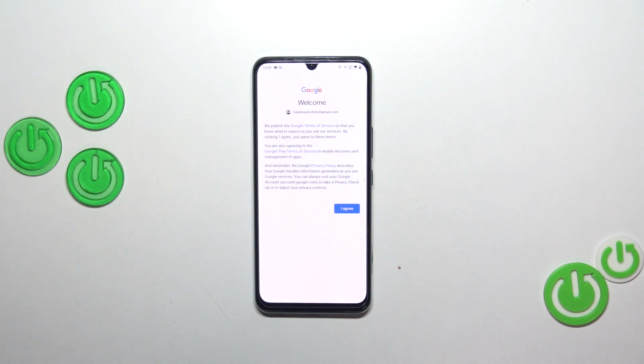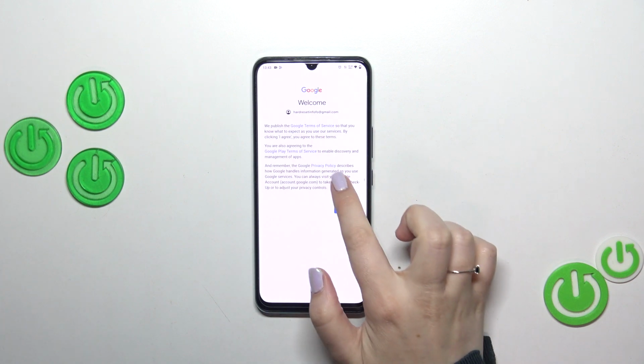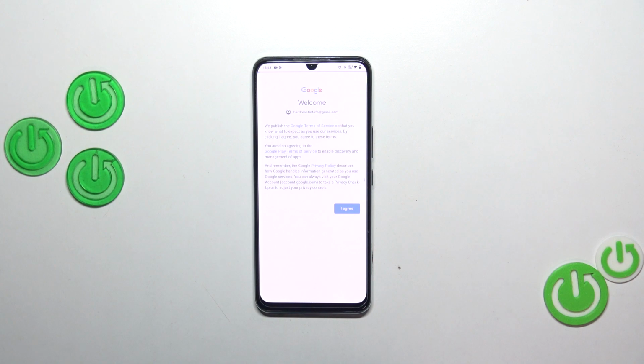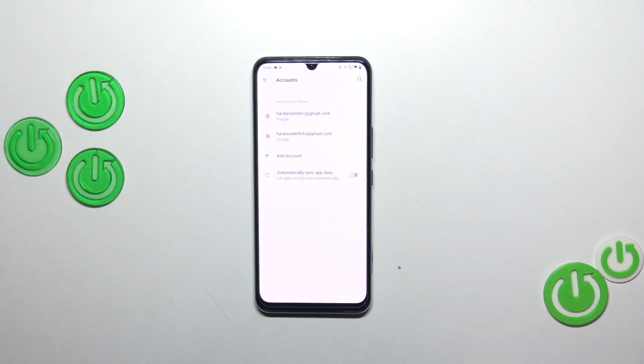Here we've got Google Terms of Service and Privacy Policy, so of course if you want to, you can read it, just tap on it, and here you've got the info. Let's tap on I agree after reading. And as you can see, we just successfully added our Google account to this device.